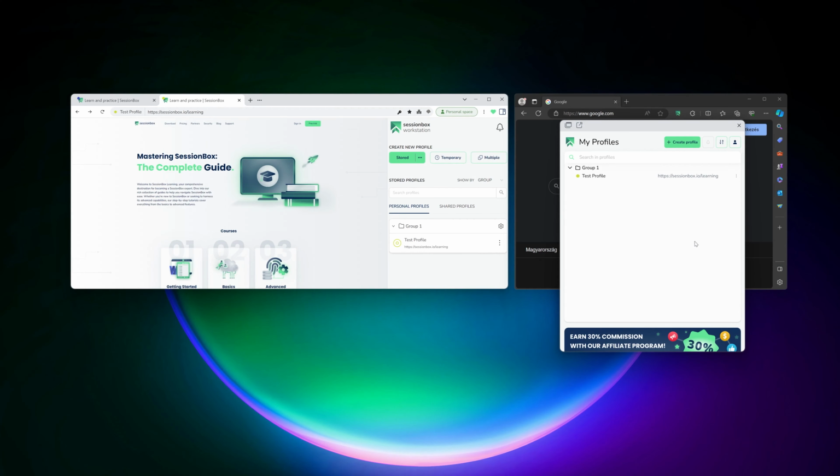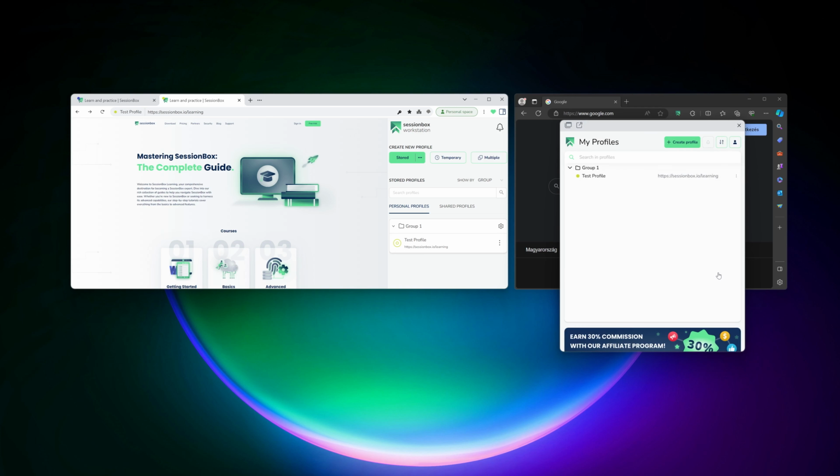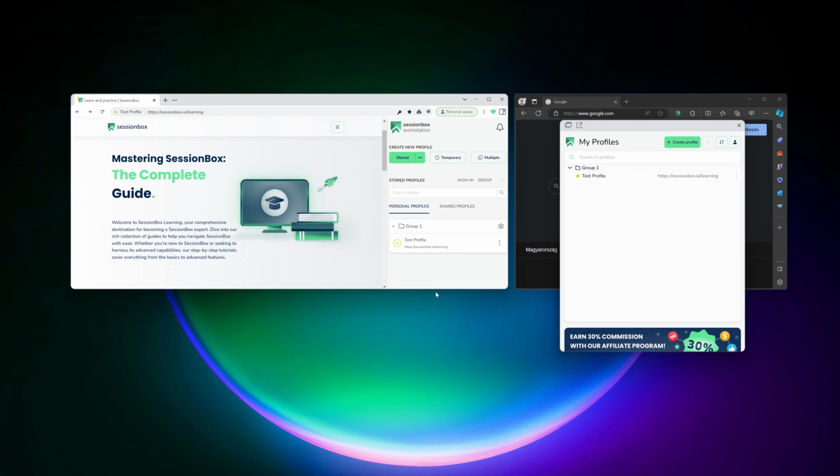Firstly, we are going to explore cookie import. Let's open the context menu on a preferred profile and choose cookies. Here, you have the option to export cookies if necessary. Now, our choice is the import cookies option. Let's paste the needed parameters, then press on import cookies. Now we successfully made our importation. Let's move forward to the next feature.